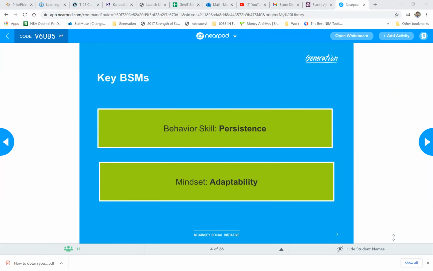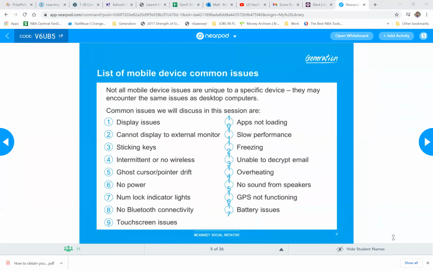The list of common problems we're going to be going over today that you will come across out in the field, and best ways to handle them. Display issues, can't reach exterior monitors. Sticking keys is a real common one, especially in mobile devices, because you have employees taking computers home with them, and they may not necessarily be as careful at home as they are at the office. No internet connectivity, ghost cursor, power, numlock, Bluetooth connectivity, touchscreen issues, and a whole variety, as you can see. And we will get into each of these.